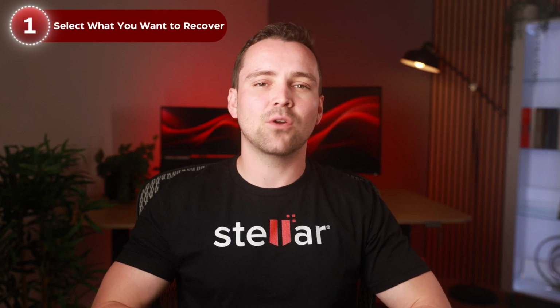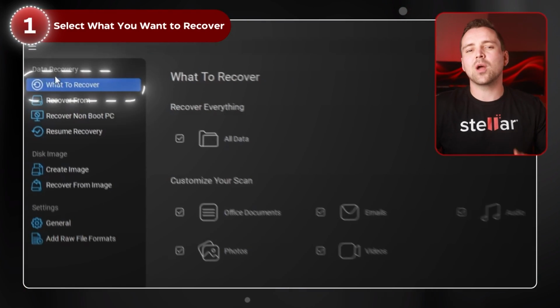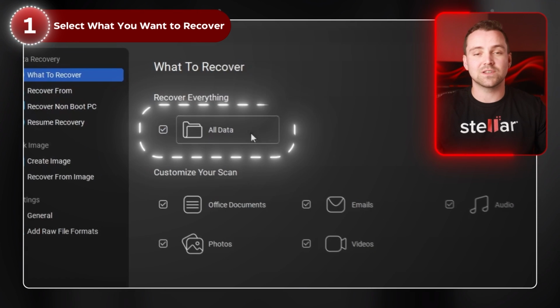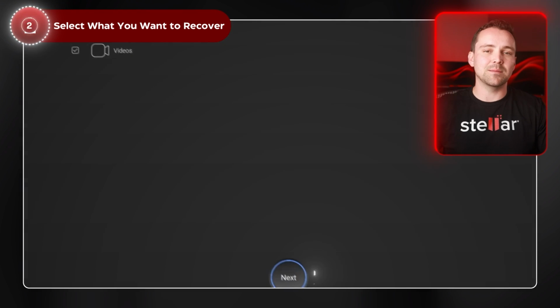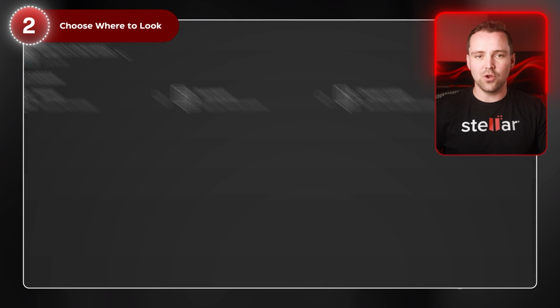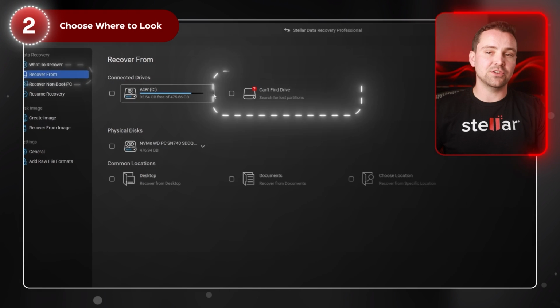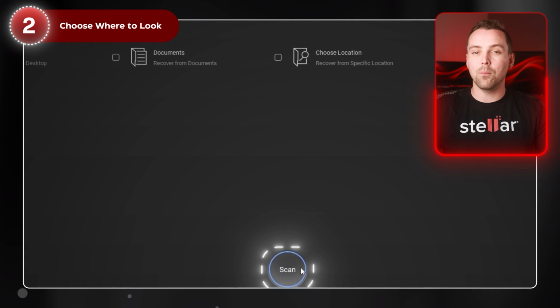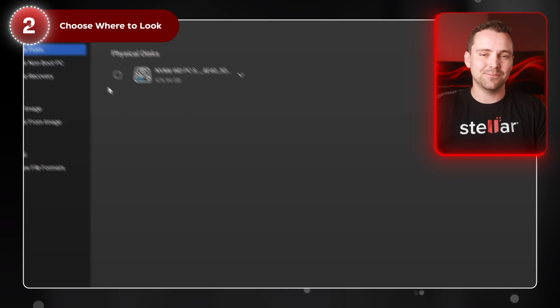Step 1. Select what you want to recover. First, choose what type of file you need. Documents, photos, videos, or select all data if you're not sure. Step 2. Choose where to look. Next, pick the storage location where your file was lost, your PC, external drive, or memory card. Then hit Scan.